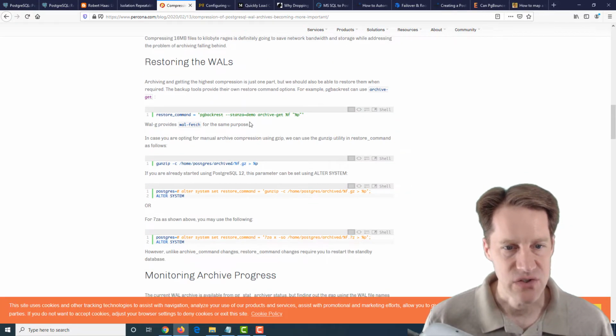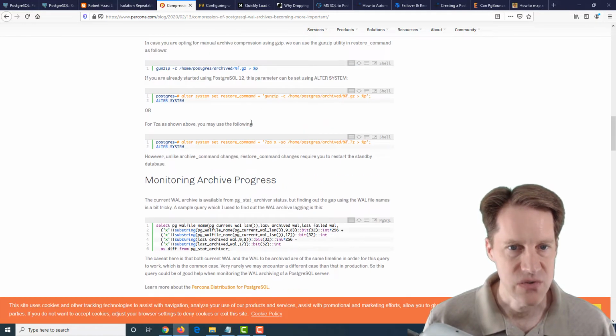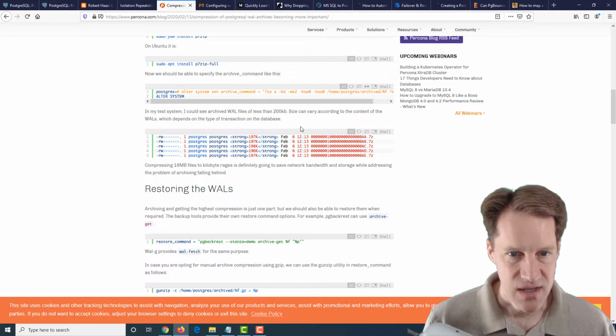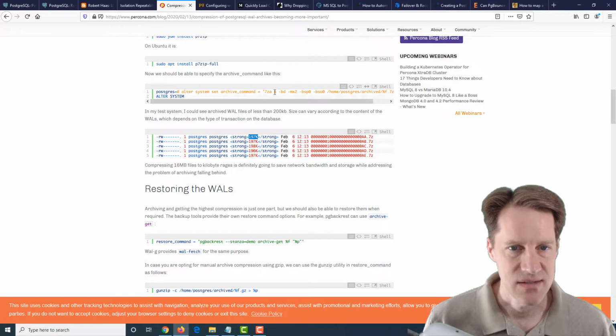Then he talks about restoring. He looks at the different ways you can restore with WAL-G and PgBouncer, because you have to unarchive essentially the file and then use it again, as well as using gzip and 7za. Now, with some of these compressions, he was able to get down from a 16 megabyte standard file down to 197 kilobytes. So extremely high compression with 7za.